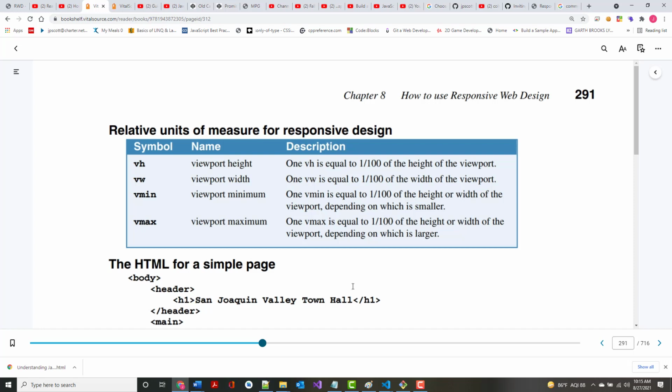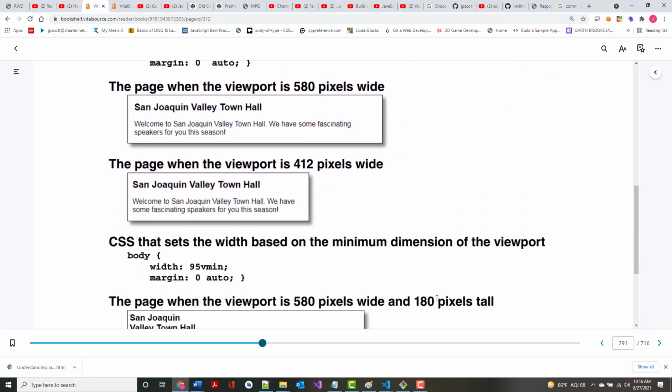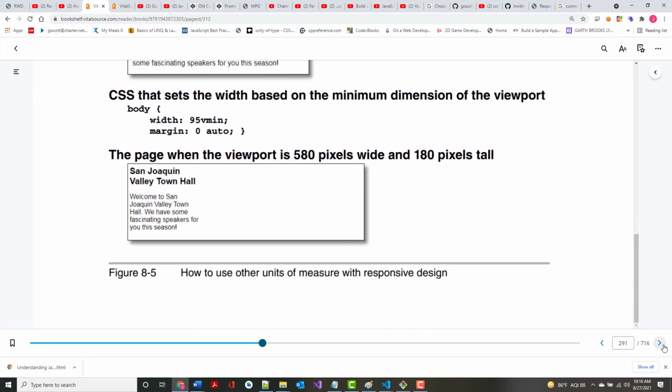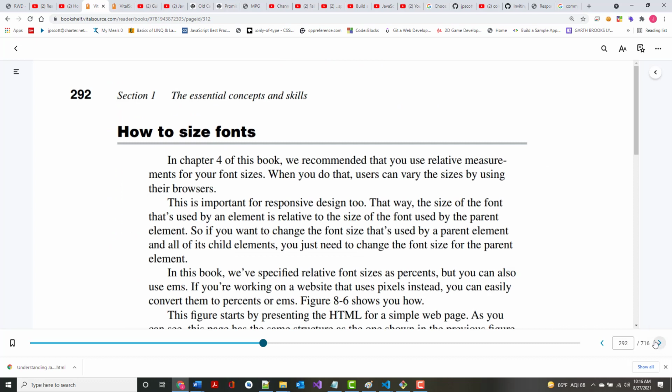All right. Again, the best way to play with that is to look at the examples by far. Before we go on to how to size fonts, it's 10:16. Let's come back at 10:26. We'll finish this up and then we'll look at the homework.